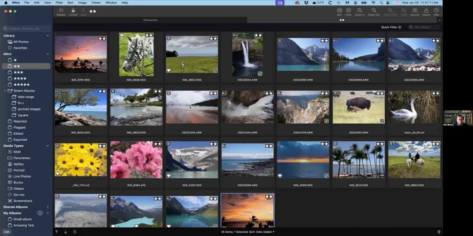So you can rate, you can flag, and all those things go into albums, and you can search and filter on them. If you're using the file system, the app does support Finder tags.